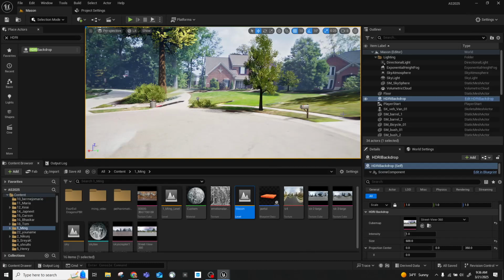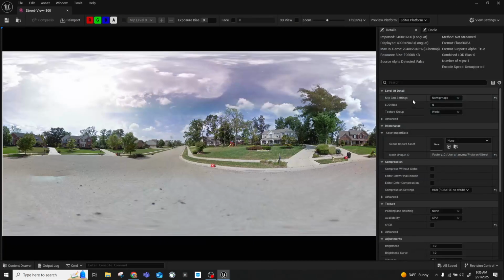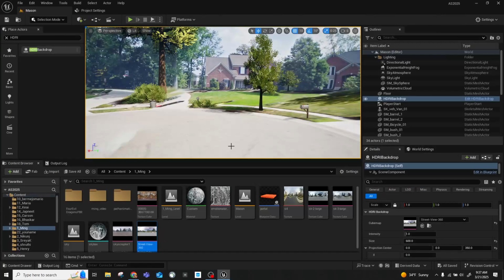Okay, so once you have the HDR file, just drag it in. Then you can set up the map settings as no MIP maps. I usually also change the compression to HDR RGB, where A means alpha, and no sRGB. So this is the compression you need. And the resolution, you can tell, is about 2048. You don't really have to go crazy high. 2400, 3200, that's enough. I actually did the 2400. That's a reasonable size.